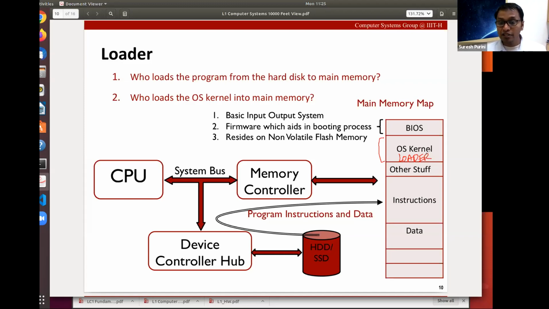But then you may have this question: who loads the loader? How does the operating system kernel, and the loader that is present as a part of the kernel, get into the memory? The answer to this is what is called the basic input output system, BIOS. This BIOS resides in a flash memory. Flash is a non-volatile memory, and it is randomly accessible. It's a non-volatile random access memory.